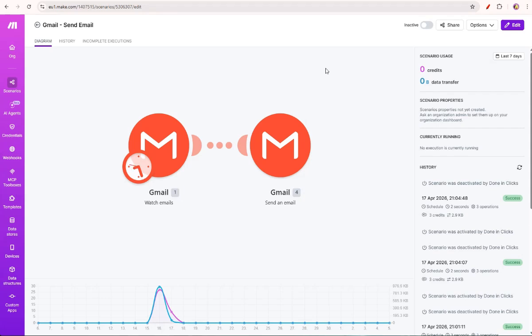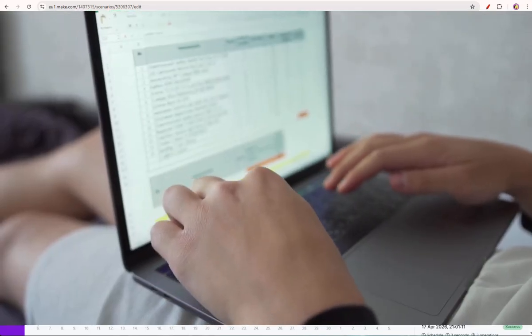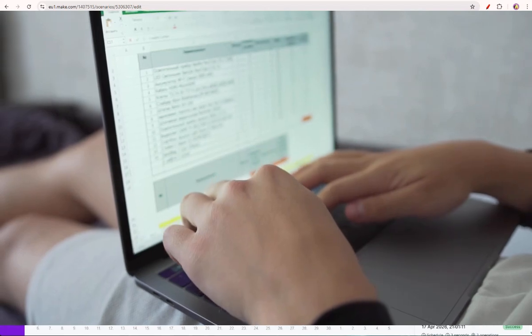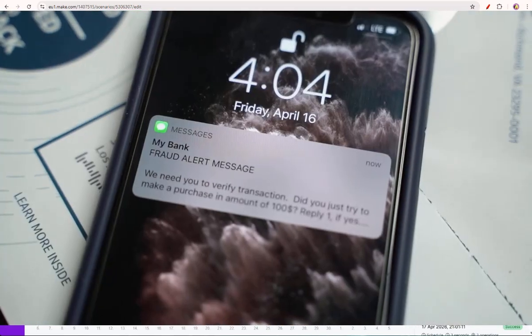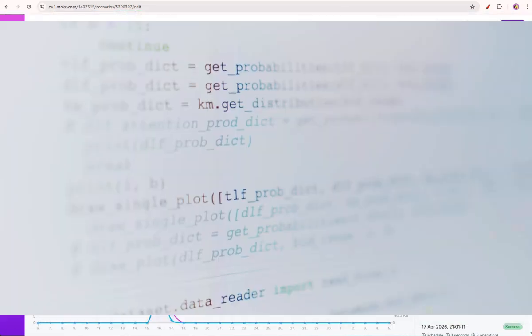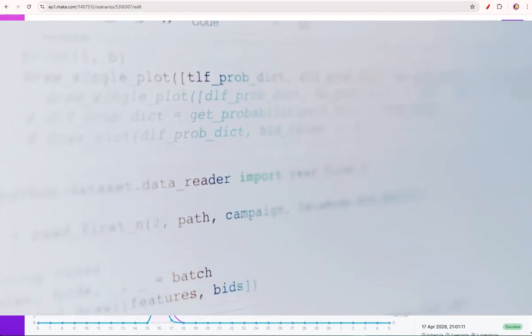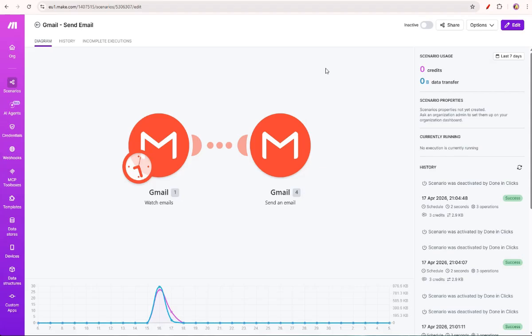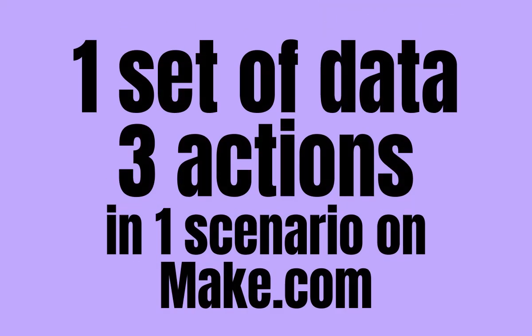Imagine your email automation. A confirmed client email would update the status in the spreadsheet. An urgent complaint email would send you a Slack alert immediately. A general inquiry would just be logged. Three types of emails, three different things to do, one scenario. And this is what a router can achieve.